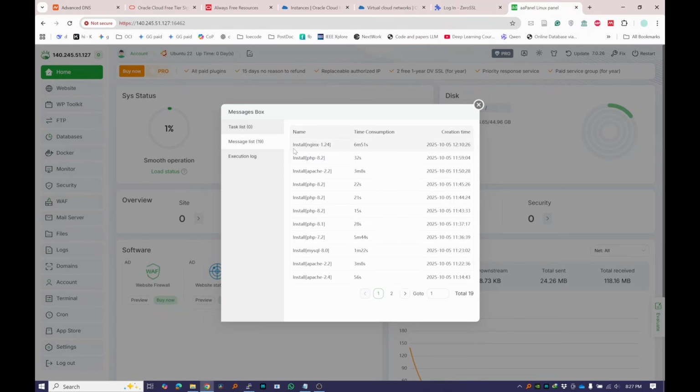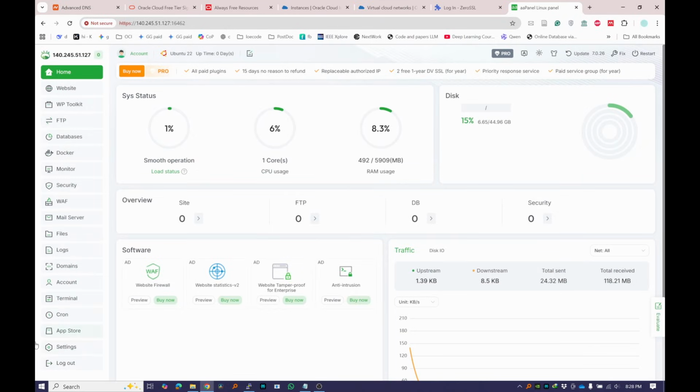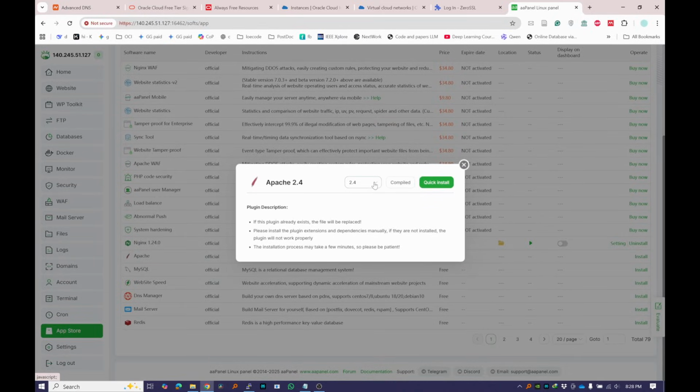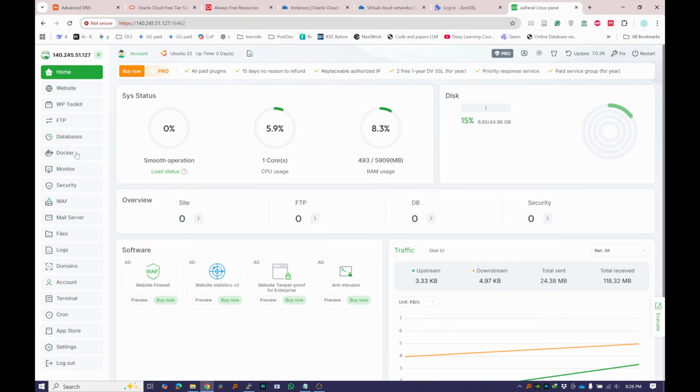Actually, it takes a long time, so I installed Nginx and other versions of the applications. But if you want to install any PHP version or Apache version, you can go to App Store, and here, for example, if I want to install Apache, you click on install. There are two versions available here, so you have to click on quick install. But if it's not available, or for example it's not working, then you can just click on compile and it will install in a while. The compile takes a long time and the quick is installed quickly.